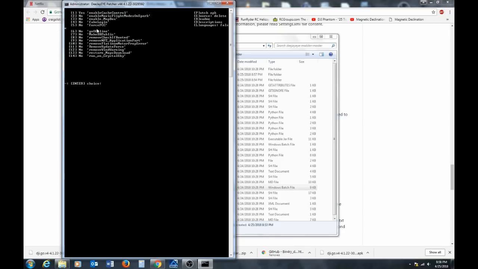Enable cache control. Alright, 2, 3, 4, 5, 6, 7, 8, 9, 10, 11, 12, and 13. Unlucky 13. I do not have the Crystal Sky, but if you notice, everything's to yes now. Yes, enable cache control. Yes, enable MAVIC flight modes on Spark. Yes, enable Mapbox. Yes, fake login.